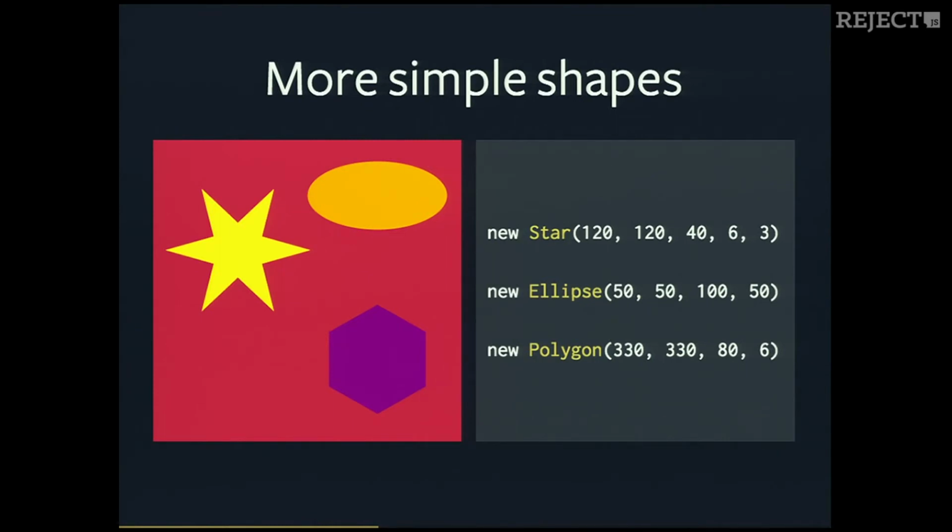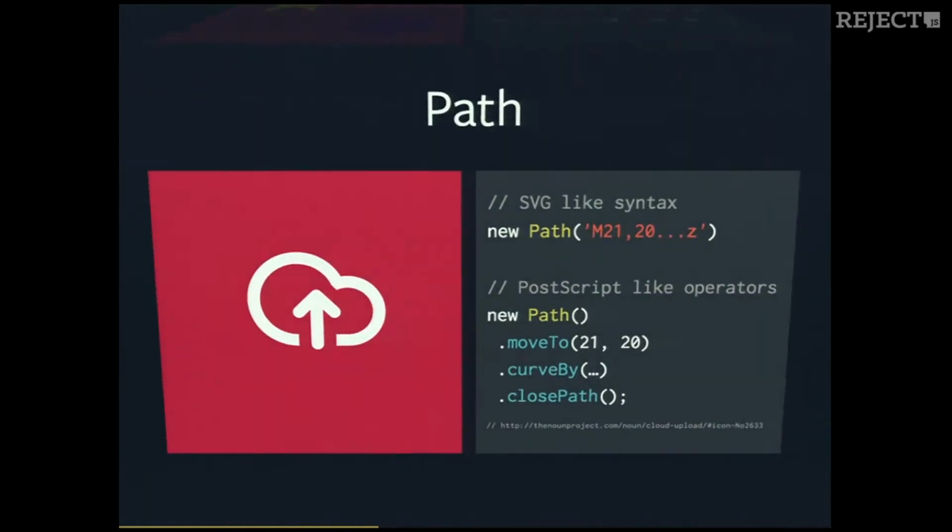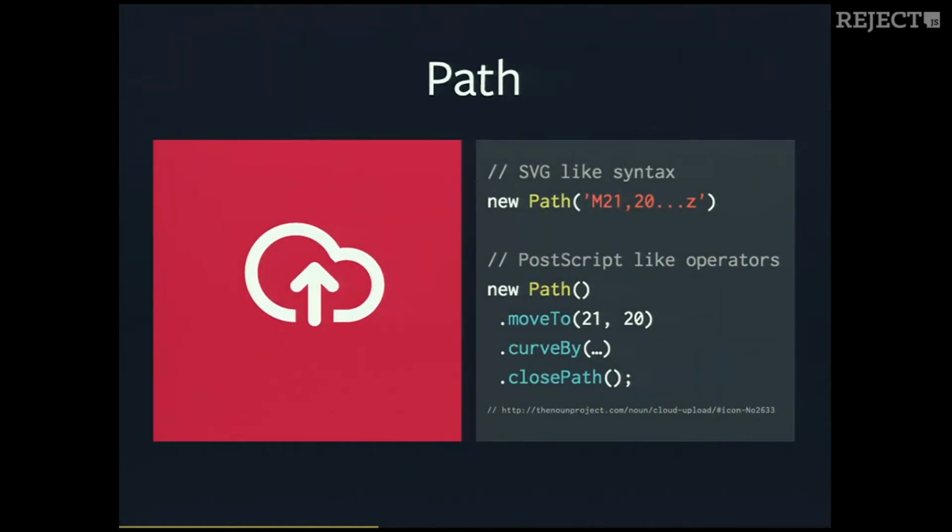So star, ellipse, polygon. We could add more. You, as a user, can add more via plugins. The generic object for drawing shapes is path. The cool thing about the path object is it takes SVG-like syntax and something you know from the Canvas API, the PostScript-like operators. So what does it mean? It means you can actually copy and paste your existing shapes to the path and pass it to the path object, and it is supposed to work.